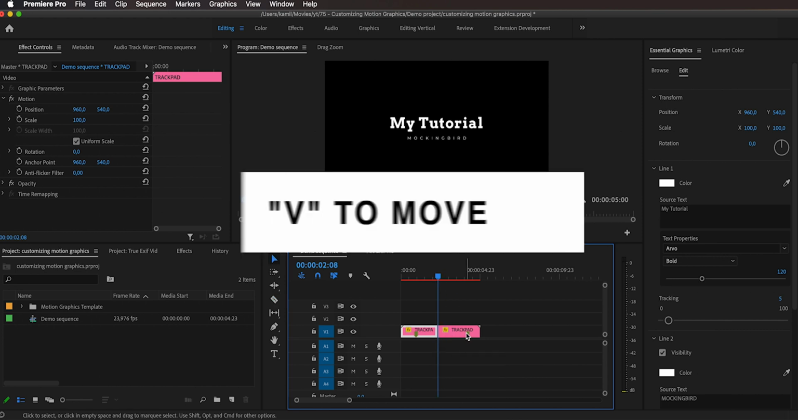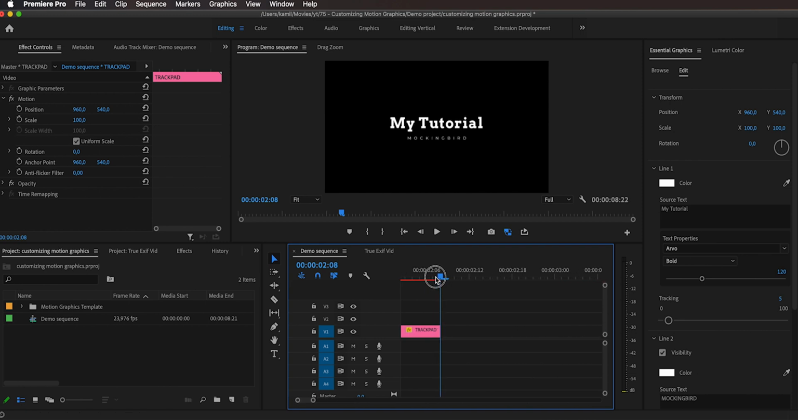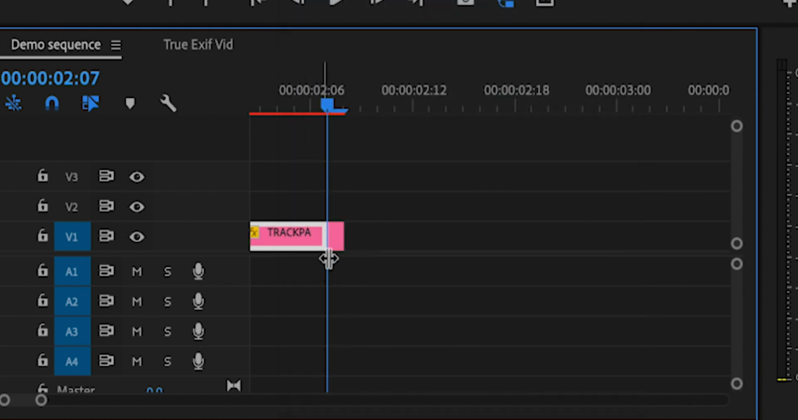You can hit V and then just move it out of the way a little bit. And then, if you zoom in closely here, just move it back just a little bit. It could be one frame, it could be a couple of frames, but one frame is fine. Move it back one frame, select this clip and right click and go to add frame hold. This will place a cut in the place that you had your playhead.